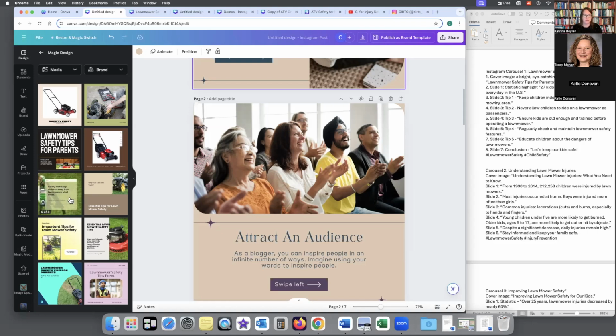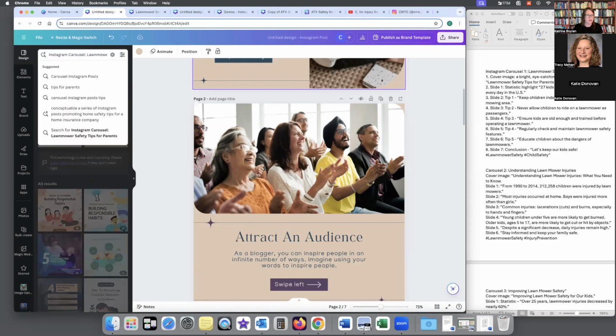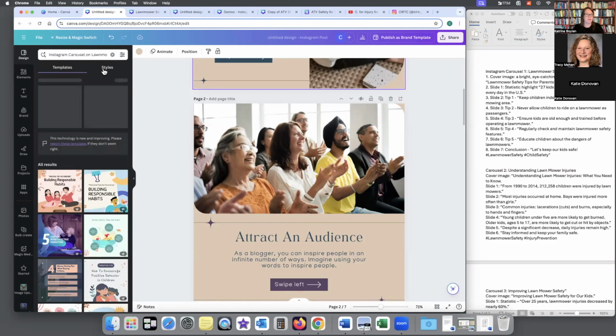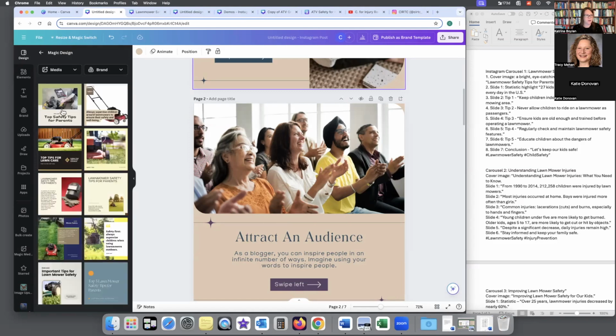I'm going to use this for demonstration's sake, but you can go back and give it just a tiny change in the prompt and get some different things out of it. So let's see if we've got something else. Once again, there are lots of great templates down here that you can use, but I'm always curious to see what they've got. So let's look through here and see if we've got any carousels. And we might not. Even the one that says top 5 tips for lawnmower safety doesn't have a carousel.